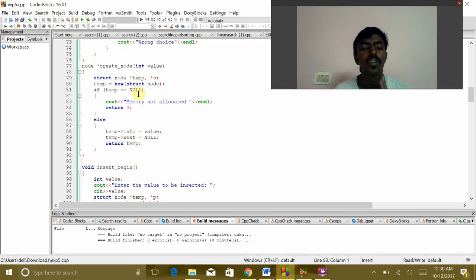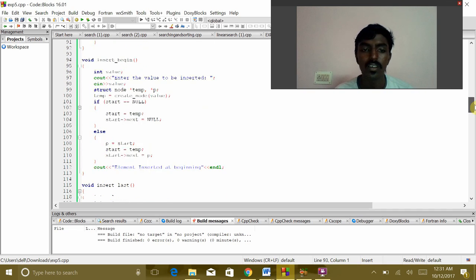This function is for creating a new node, in which if the new node which we have created has nothing in it, then it will show memory not allocated. Whereas if we are giving it any information, any data and a pointer, then it will create a new node. These nodes, how we are creating, we will use it later.